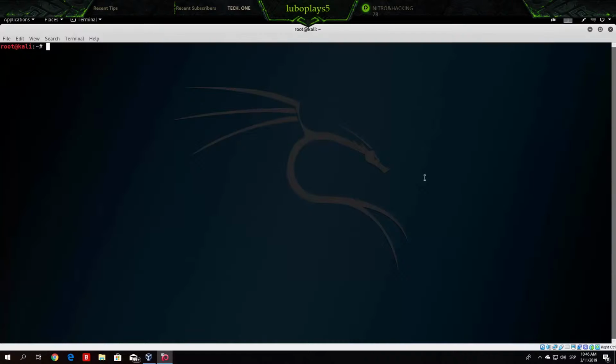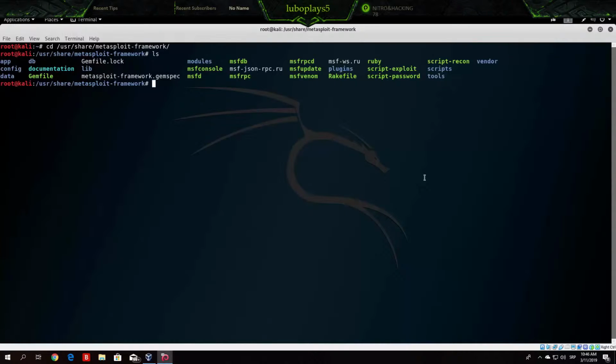So they are stored in the user. Let me just cd user share, and then you go to the Metasploit framework. Once you change the directory to that, you can just type here ls and you will see a bunch of these files, and I will show you what are the more important ones and the ones that we will use.